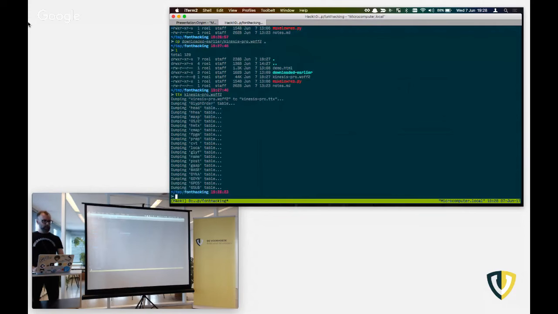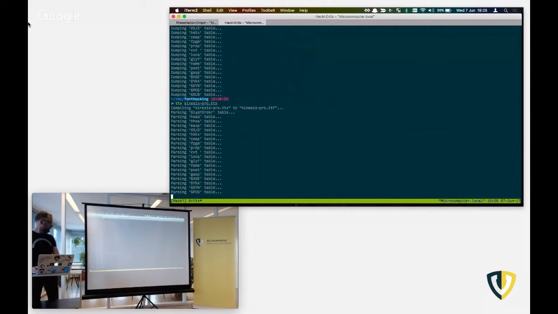This is a tool that will dump. It's called TTX Font Tools. It will dump a font to an XML file, so you can easily inspect it. And if I convert it back now, we will get a TrueType font.